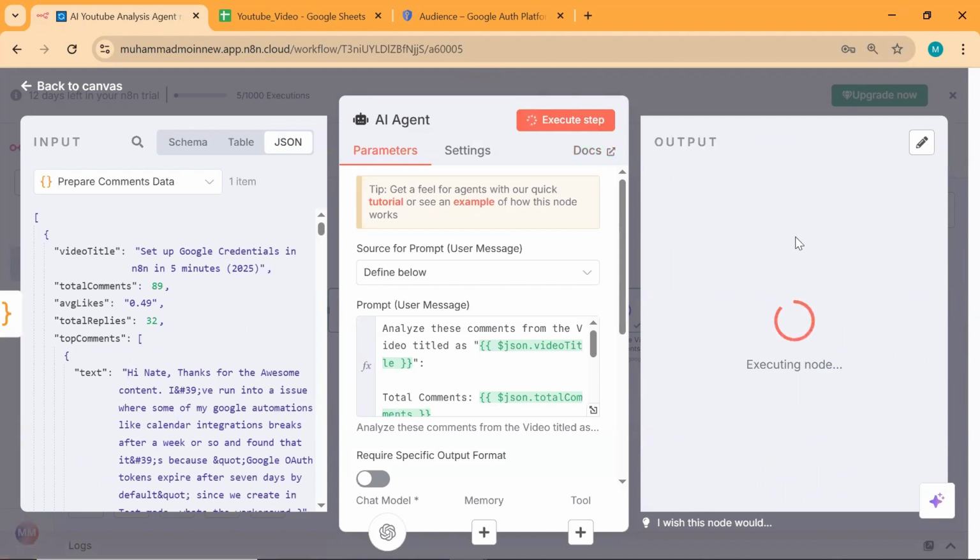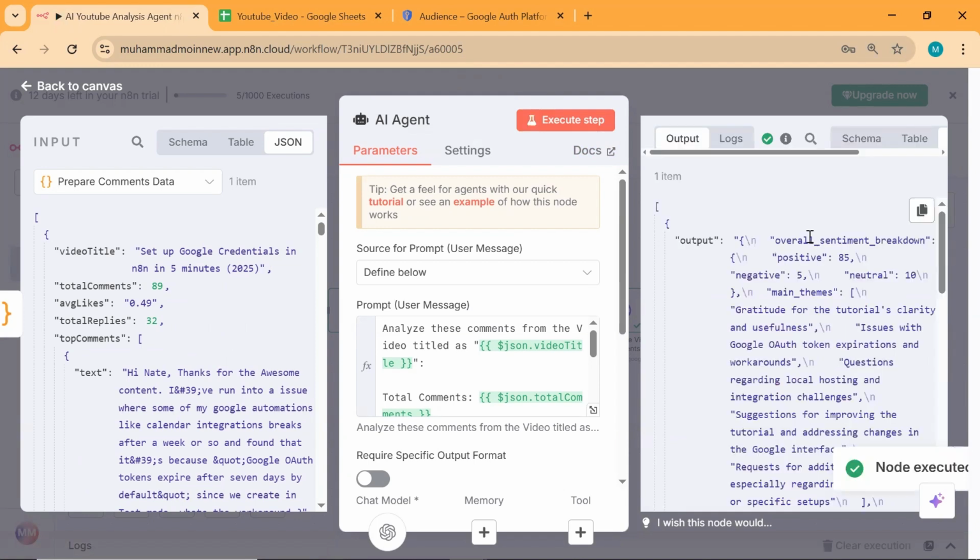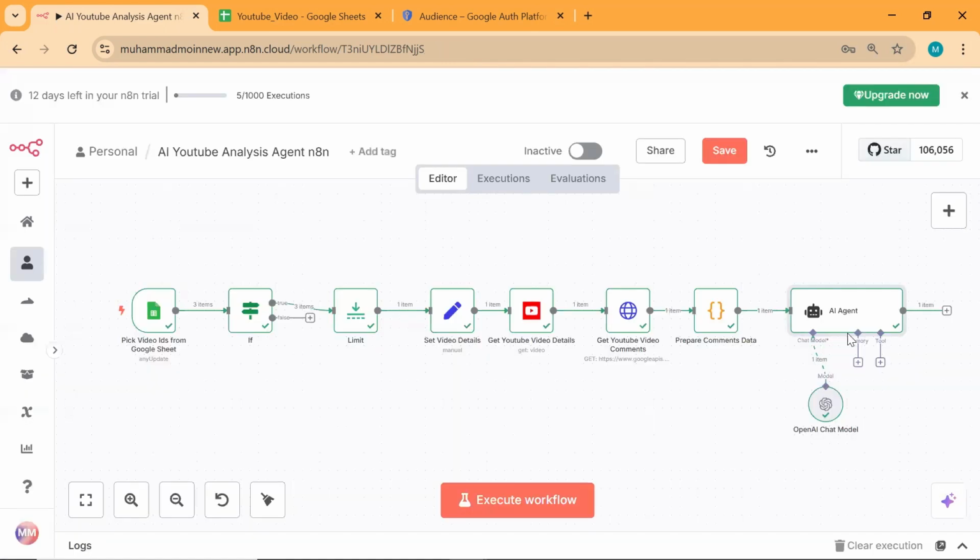Now I'm executing this from here. Now you can see this is the output format we want. We have the overall sentiment breakdown and everything else, like 85 positive comments, 5 negative comments, and 10 neutral comments. Okay, so that looks quite promising.